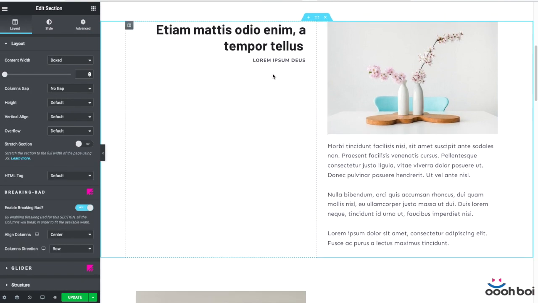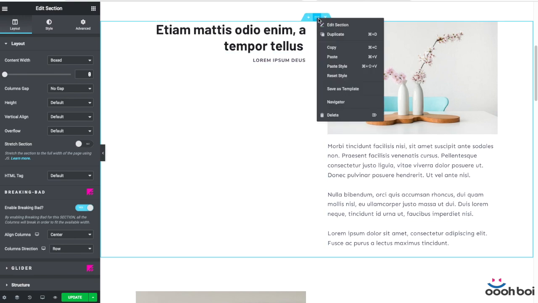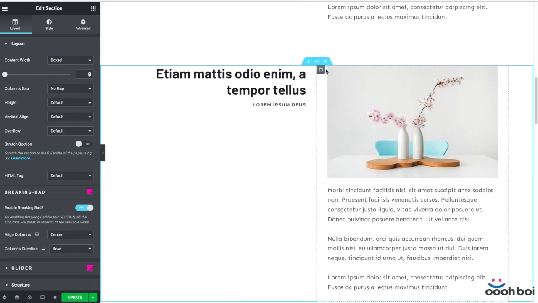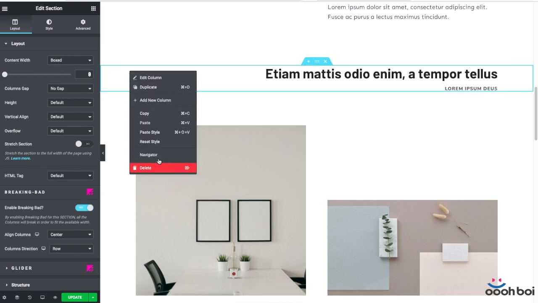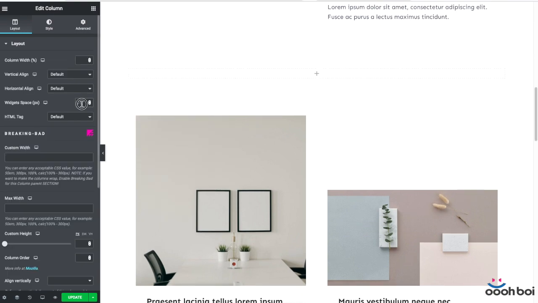Section number 2. Well, here we have a section with 2 columns and 4 widgets in total, which in the end could easily become a section with only 1 column and 2 widgets. So I'll duplicate this section because I still have to be able to copy the content from somewhere. And I'll actually start from scratch because I have to deploy a different widget anyway.